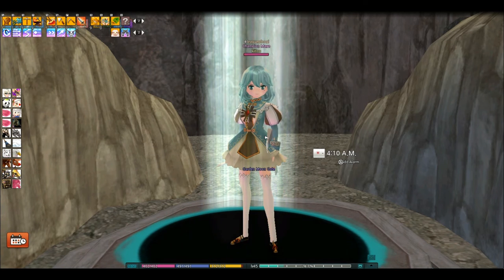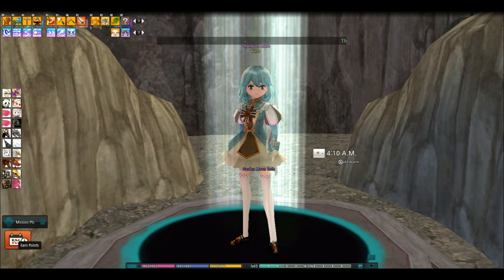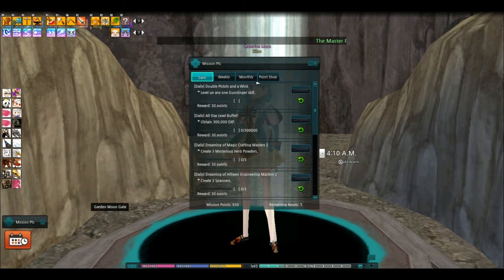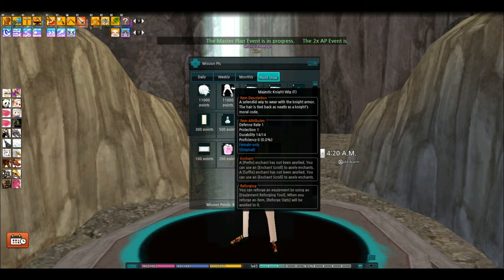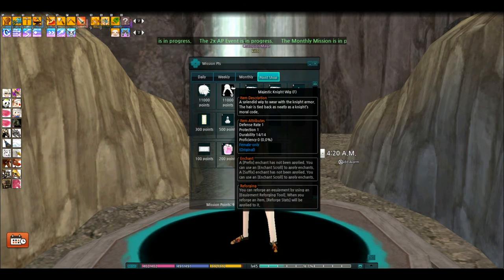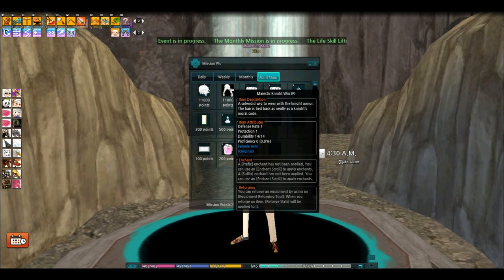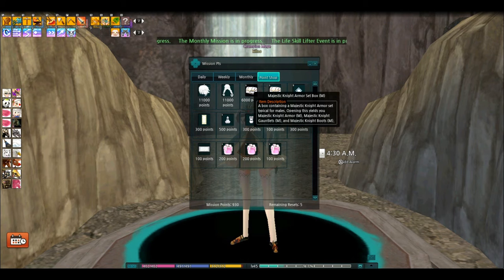So today's video, I'm going to be showing you guys about this new Mission Points event. Well, it's not really a new event, it's just a new event for this way that they're doing it. We haven't had these rewards before. And these are the new items that you can get. The Majestic Night Wig, which I'm going to be calling the Loopy Wig because it's got the loopies. Loopies are amazing, everyone knows that.